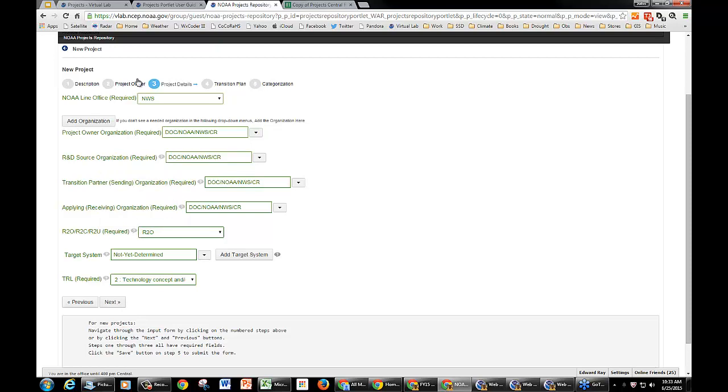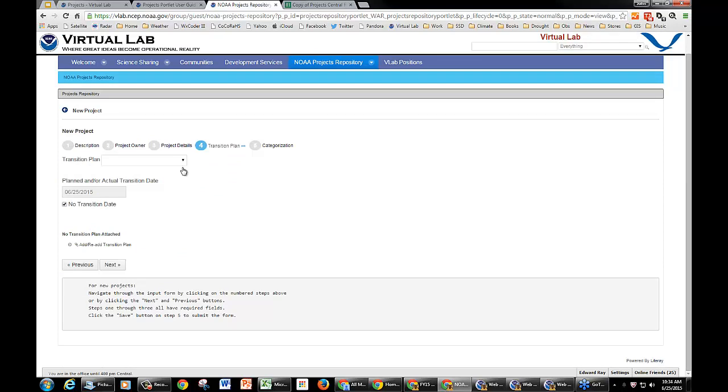Okay, so we're on page three. So this is probably going to be what might seem like the trickiest of all the pages. So if we go to page four, this is where you have a transition plan. And usually most of the time we don't have a plan per se. But when you're first starting a project, it may be no. You don't have anything right now, you don't have any documents written and so forth.